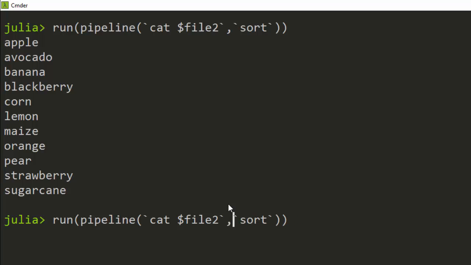So that's one thing. You can also do several other things. Like let's say I want to just print the head, and two. I just want to bring the first two. So apple, avocado. So that's the concept of pipelines when you're running external programs. You can just use pipeline and you put your commands inside the backticks like this.